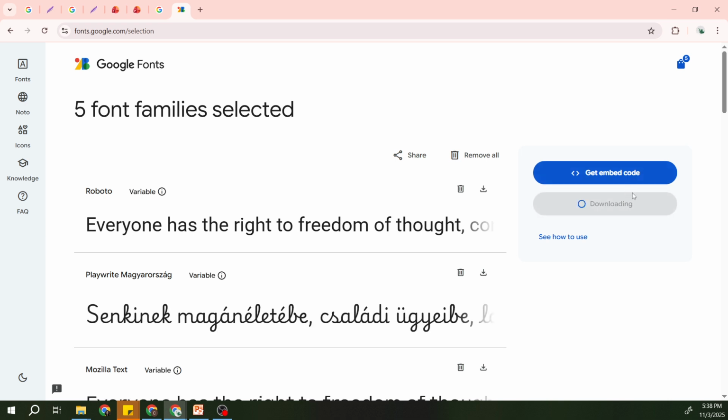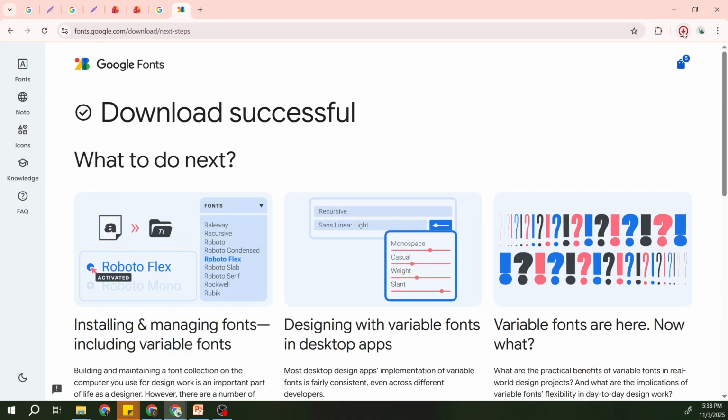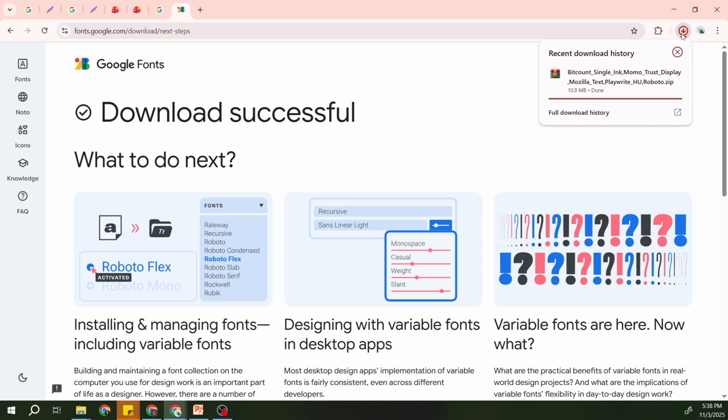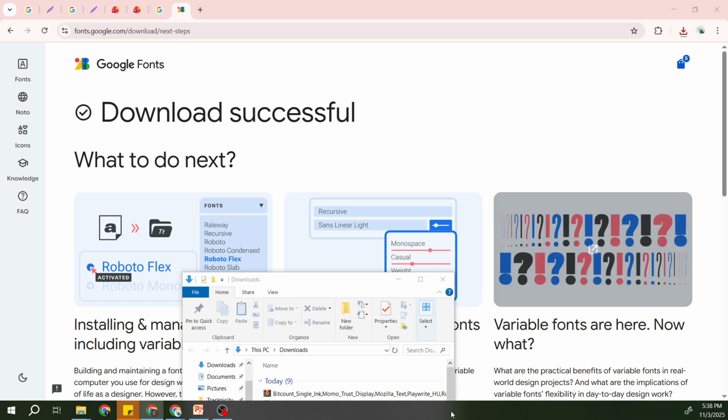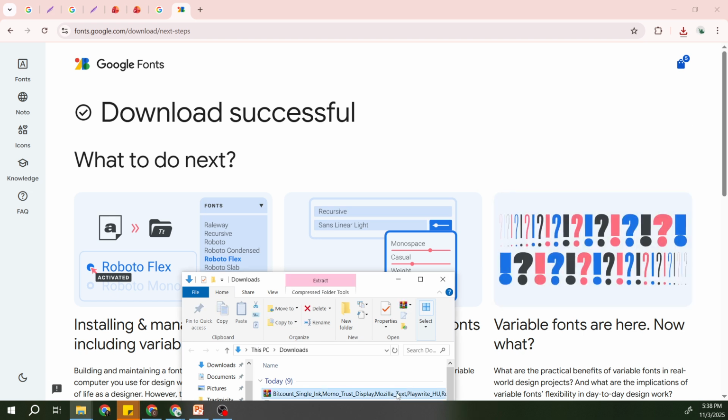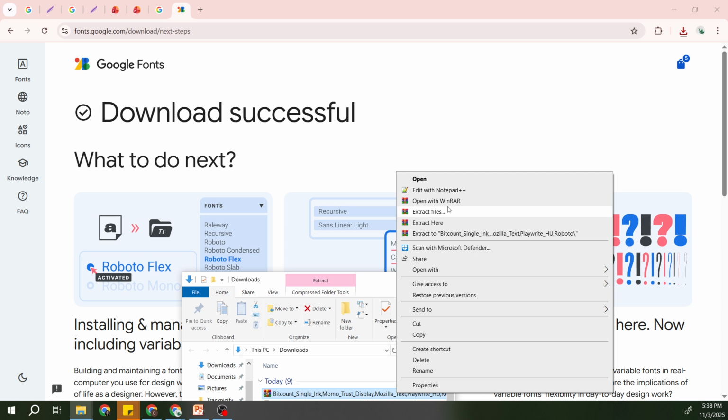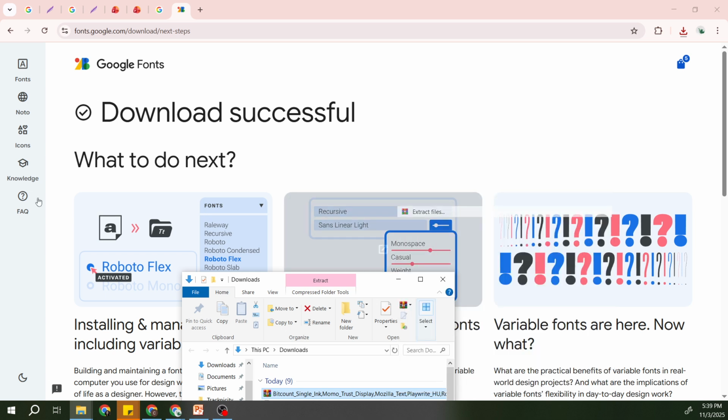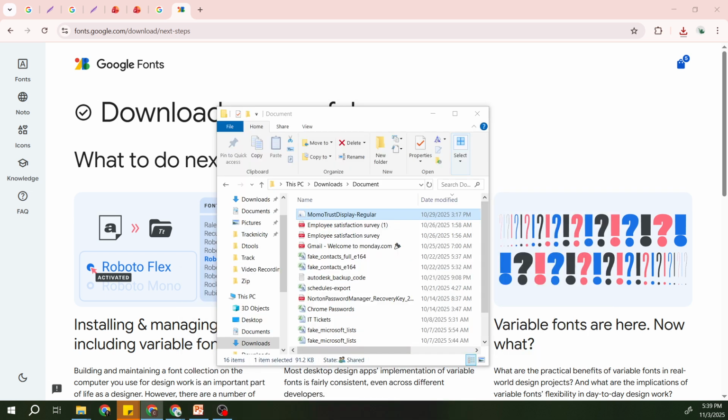Once the download process is complete, you'll have a compressed zip folder with your font files. Go to your download location and locate this zip folder. To access the fonts, you need to extract the files from the folder by right-clicking on it and selecting the Extract All option. Choose a destination for your extracted files that you can easily find later and proceed with the extraction.